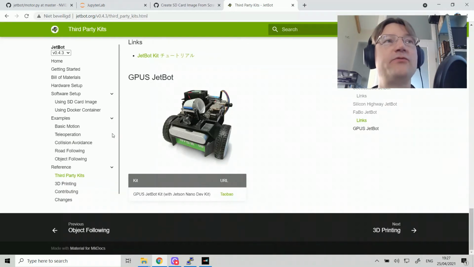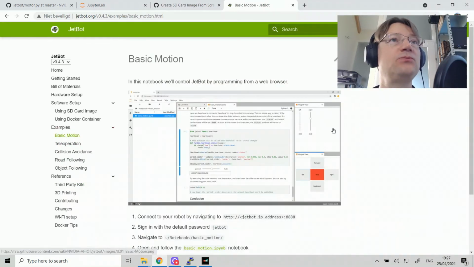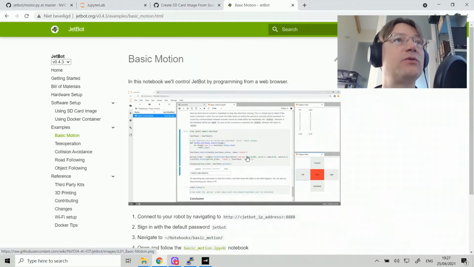And then after we do that, we can run this first example, the basic motion example, to demonstrate that we can use the same type of instructions. So this will be done with a Jupyter notebook.